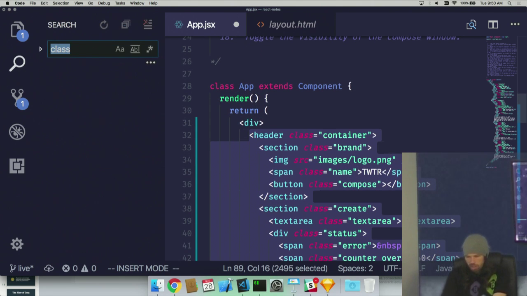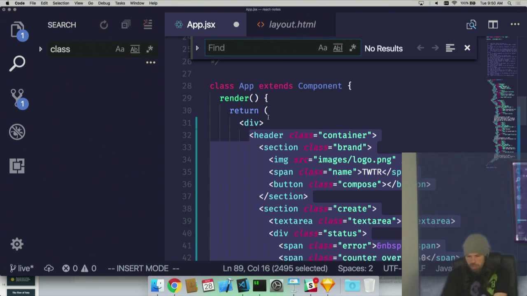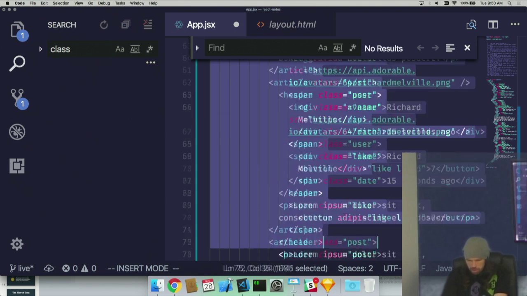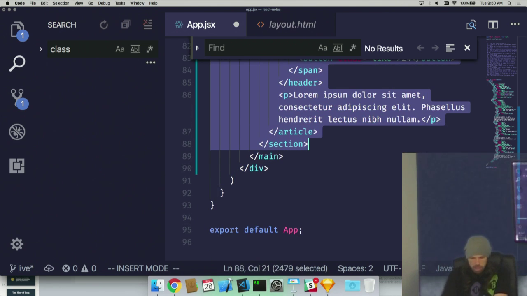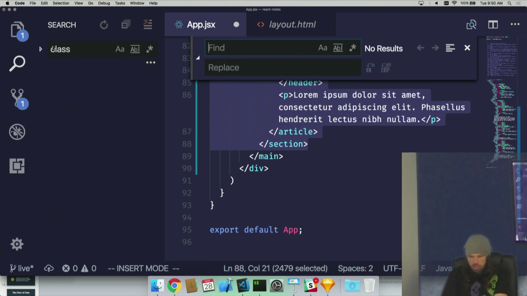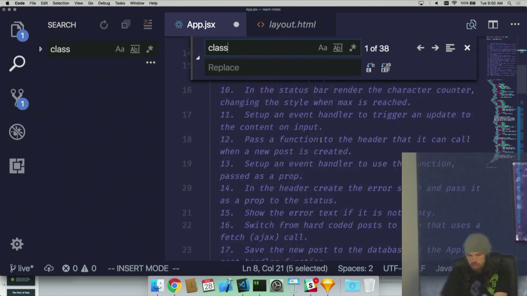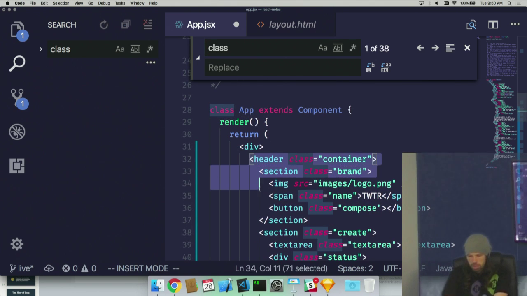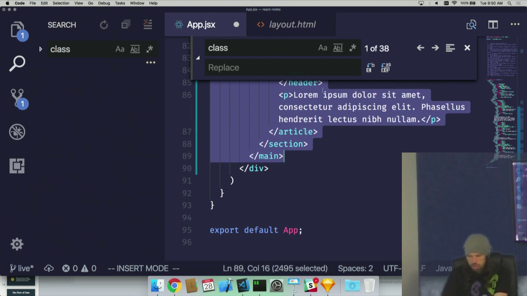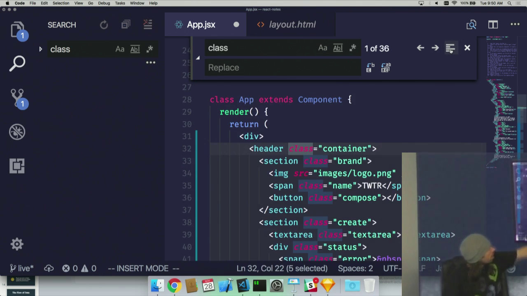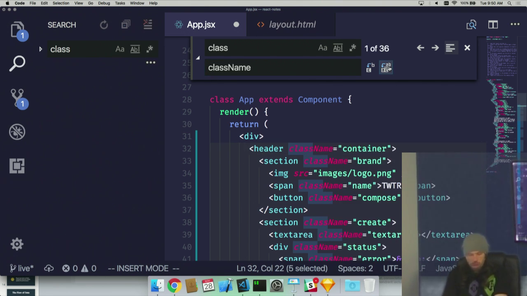I do a find and replace. Copy this and I find and replace. Most editors should have this. Here's a replace. I want to find the word class. Header, all this stuff. Here I'm expanding the search to the selection. It selected all of these classes that it found, and I want to replace it with className. So I should be able to replace all, and now all of them have been replaced.